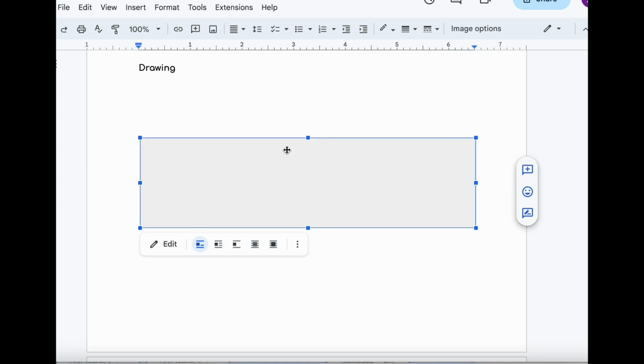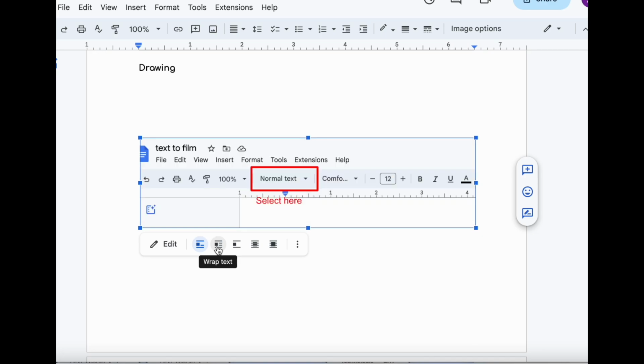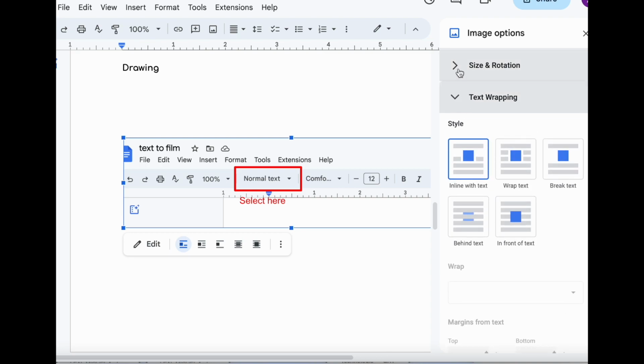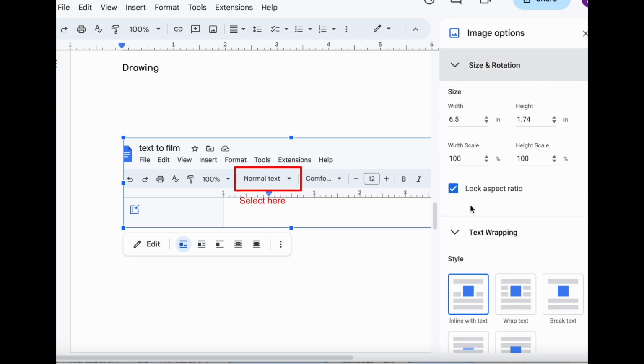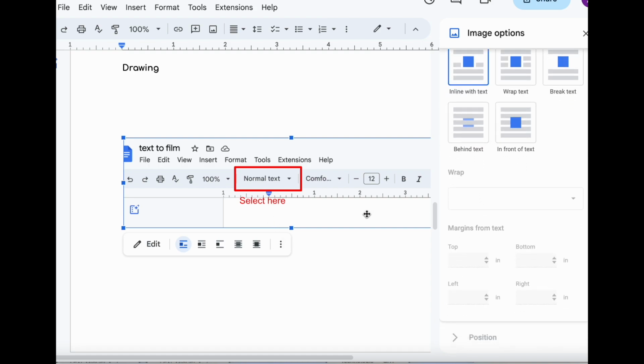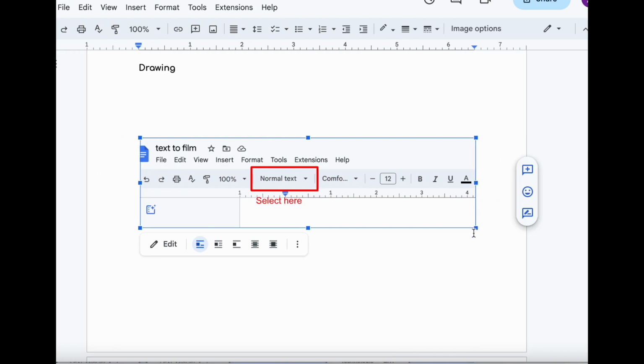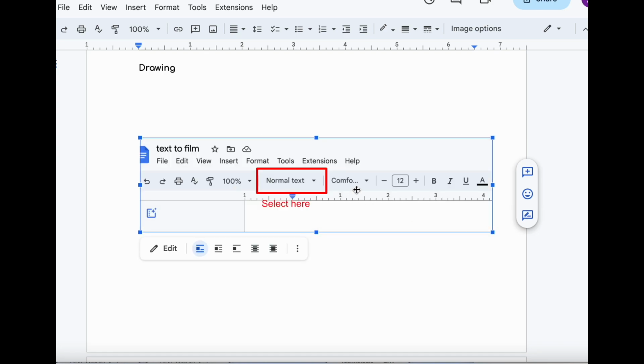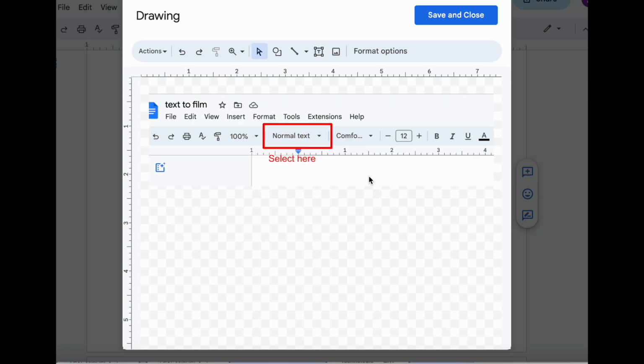So my drawing is just like a picture, as you've seen before. So you can also put it in line with the text, behind the text, or in front of the text. It's exactly the same thing. You can also change the size, the rotation, text wrapping, size and rotation. For example, you can make it smaller, bigger. You want to change something, you double click on the image.